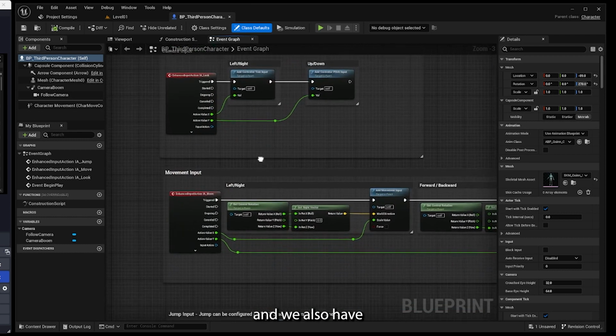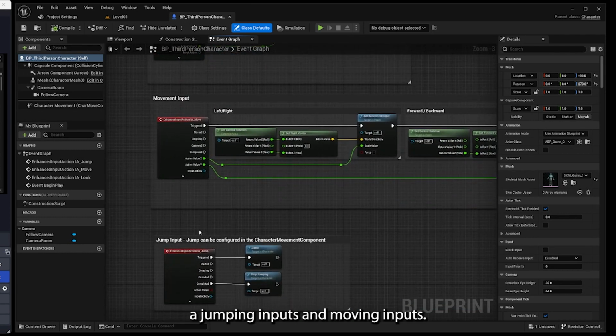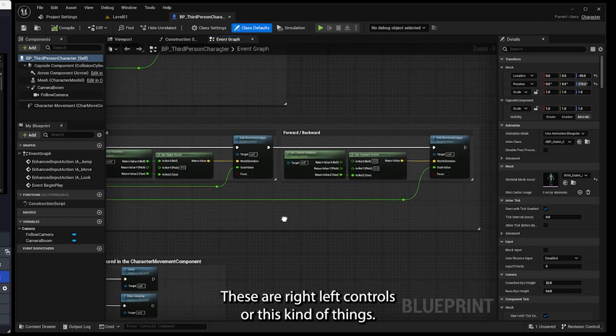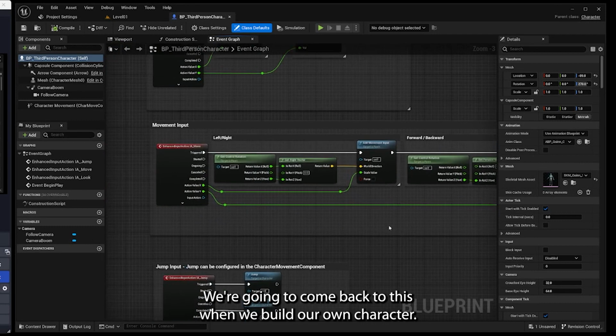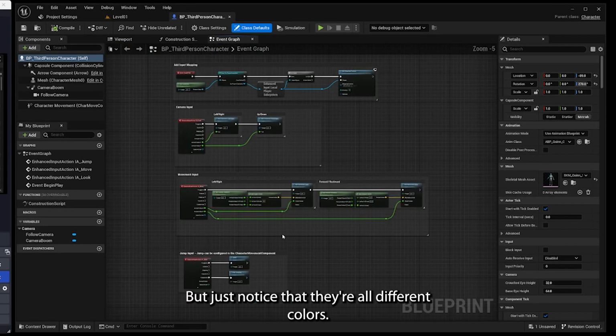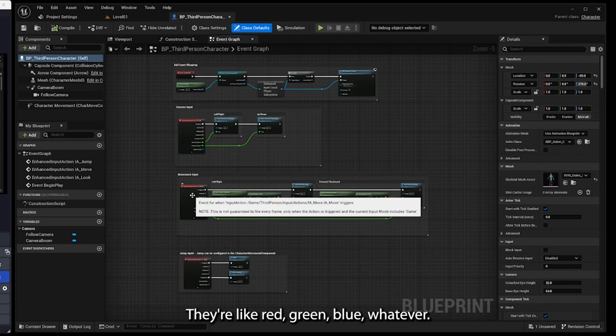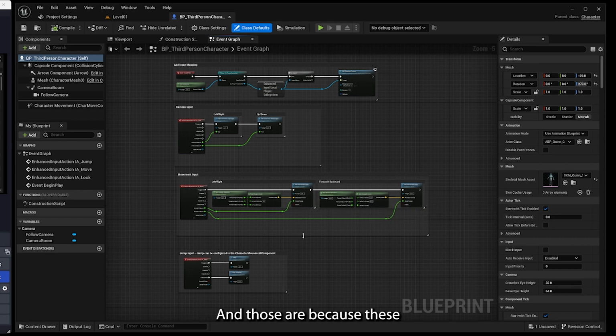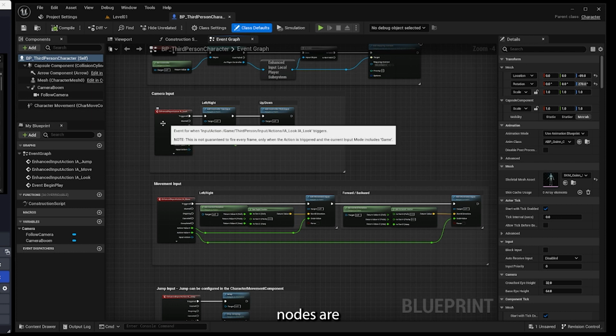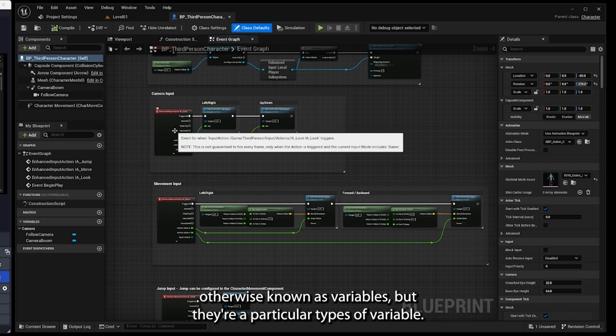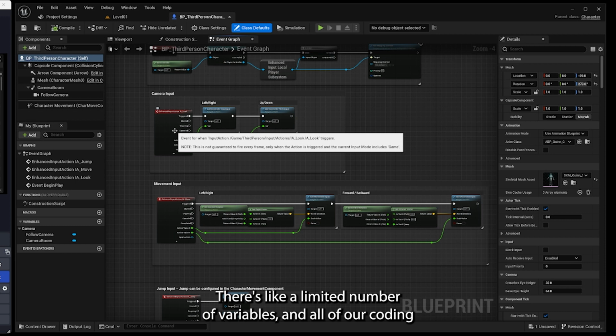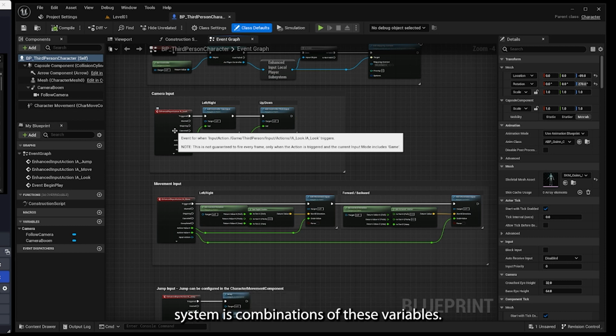We also have jumping inputs, moving inputs. These are our right, left controls, all these kind of things. We're going to come back to this when we build our own character. But just notice that they're all different colors. They're like red, green, blue, whatever. And those are because these nodes are otherwise known as variables. But there are particular types of variable. There's a limited number of variables.